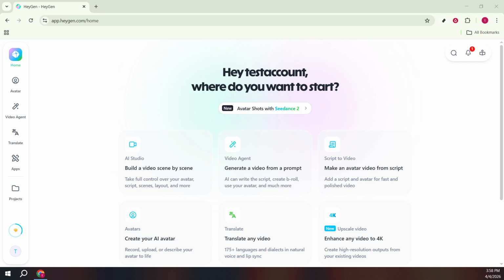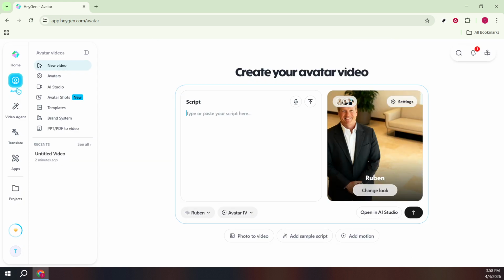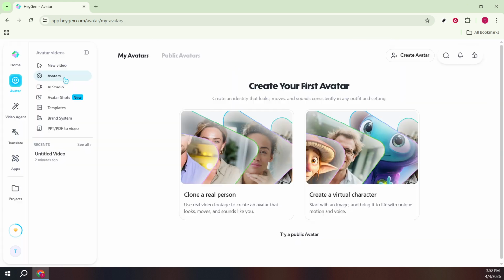Start by heading to the HeyGen homepage and signing in. Once you're in, look to the left sidebar and select Avatar. This opens the avatar area, and from there choose avatars to enter the full gallery. Think of this as your hub for everything avatar related.